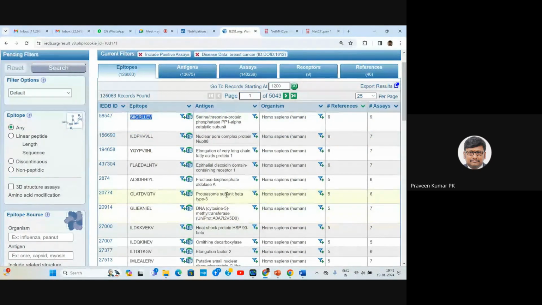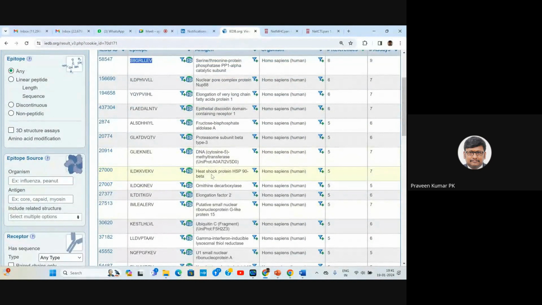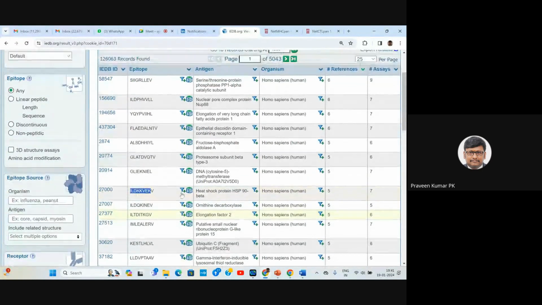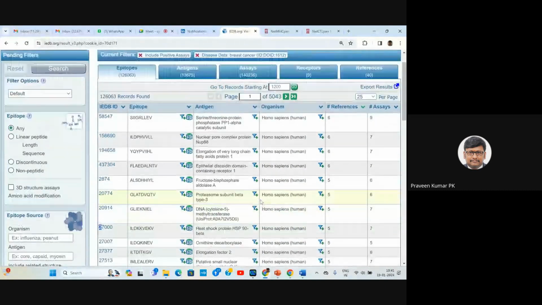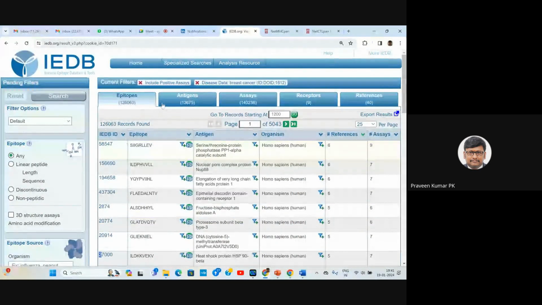If you're focusing on a particular protein, for example heat shock protein 90 beta, this is one of the peptides. For this an IEDB ID is allotted. If you mention this IEDB ID in any of the IEDB tools, it is able to understand. How many assays are performed, how many references are provided, all this information is present for that specific peptide.